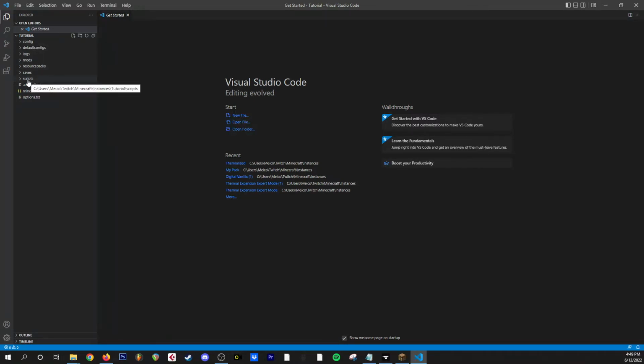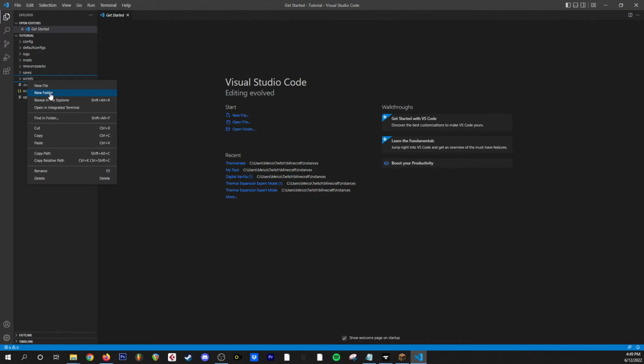The first thing we want to do is right click on scripts and add new folder. Adding a folder here is optional, but if you're looking to expand on your mod pack, staying organized as soon as you can is very important. So here I'm going to label this tutorial 1.